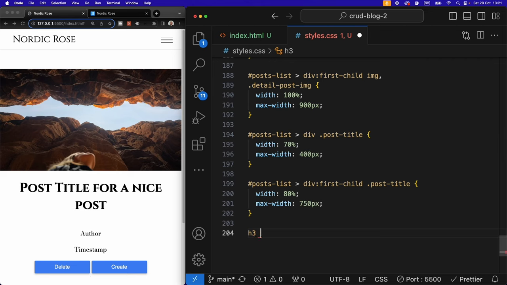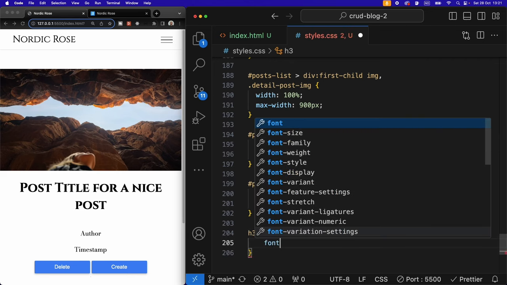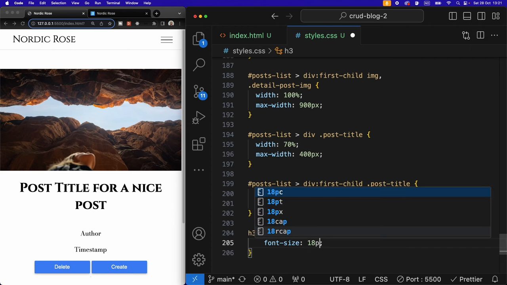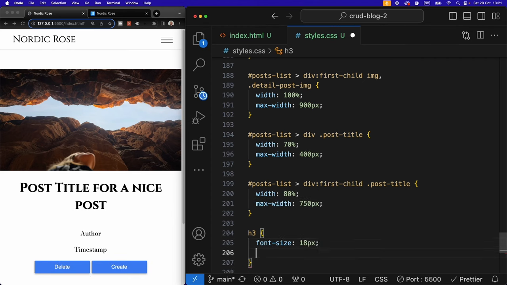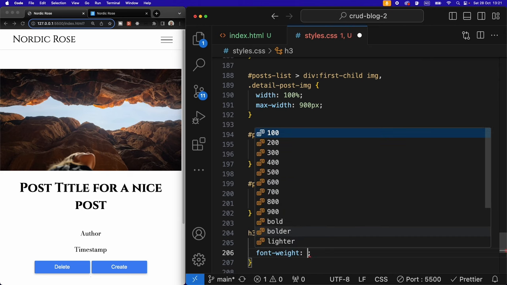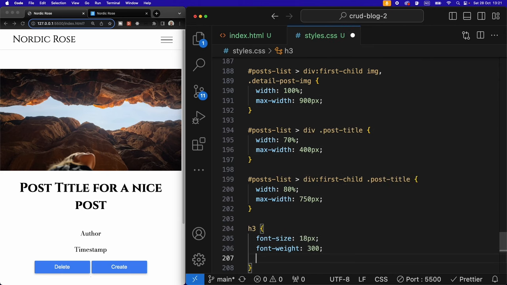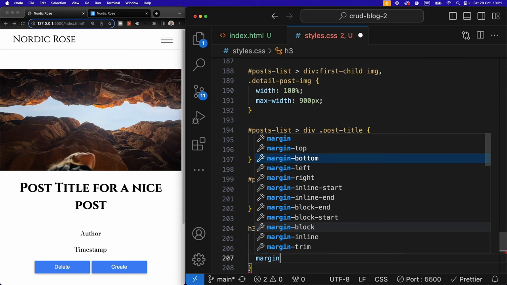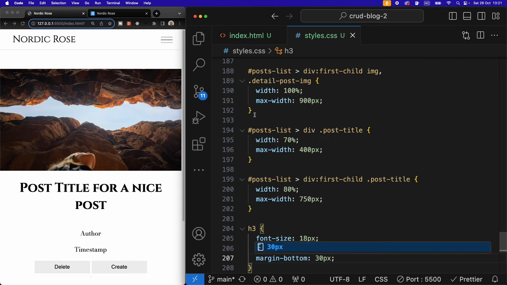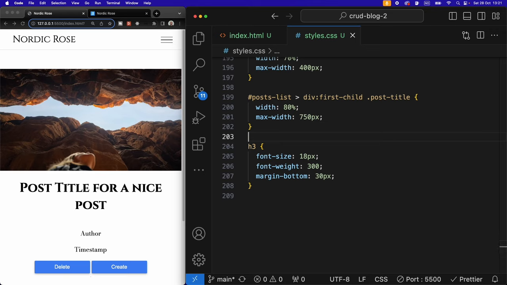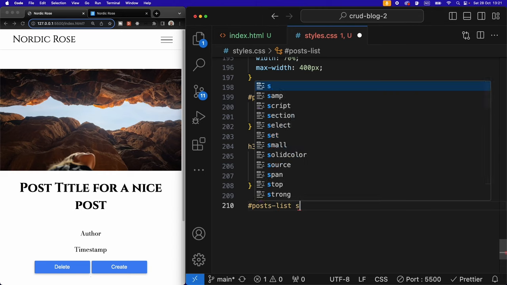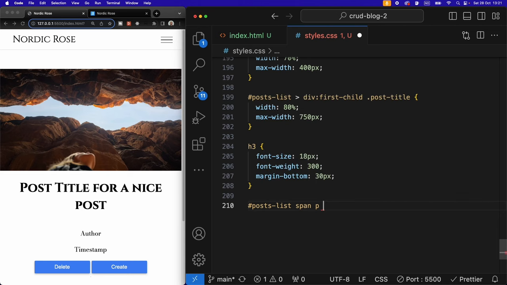Then we're going to target the H3. I'm going to give it a font size of 18 pixels, font weight of 300, and a margin bottom of 30 pixels. Also, we're going to target posts list, span, and then paragraph. And we're going to say margin 10 pixels.